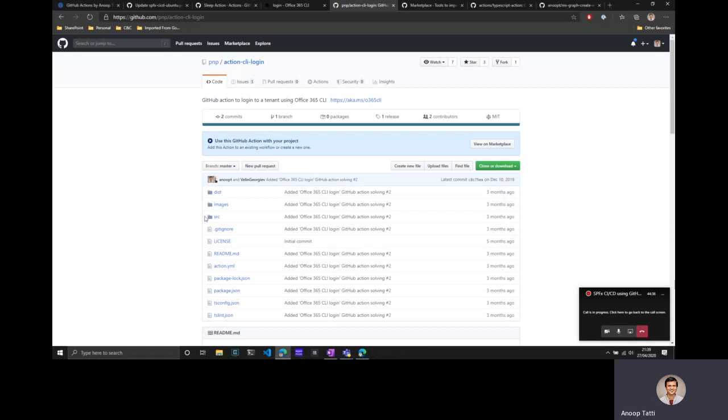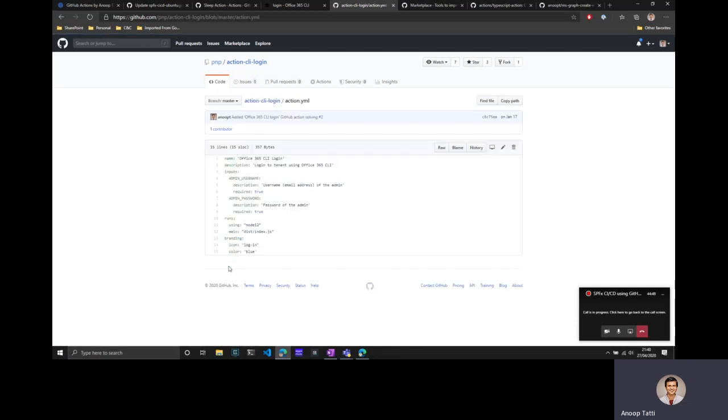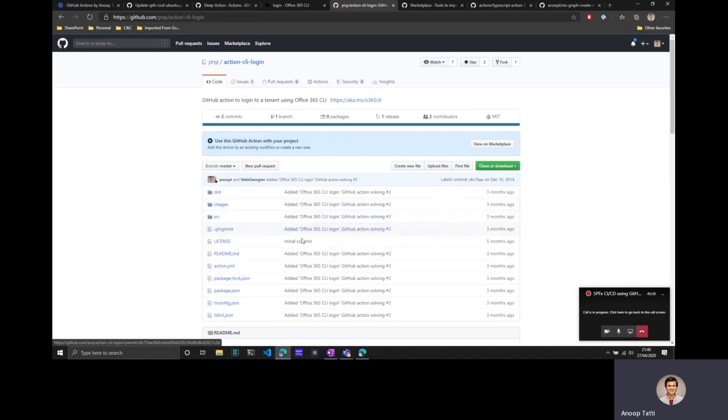The only special part about this is this file, action.yaml, that tells GitHub that this TypeScript project is a GitHub action and not a normal TypeScript project. If I open that action.yaml, I can see that there's a name of the action and the description, and then we specify what the inputs are. So it requires username and password. With this file, GitHub knows that this particular repository is a GitHub action.